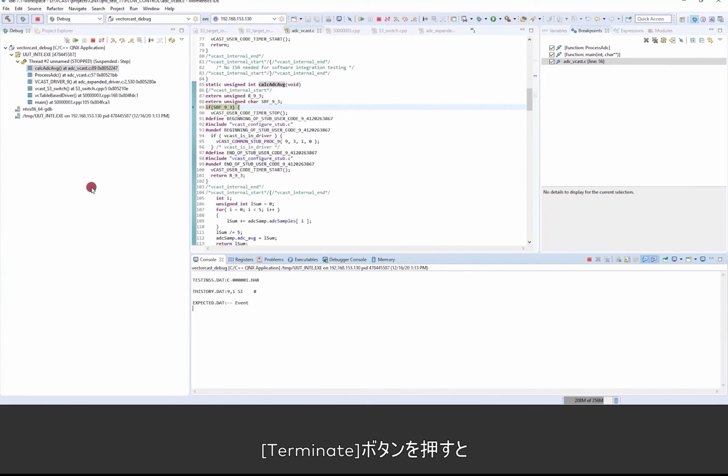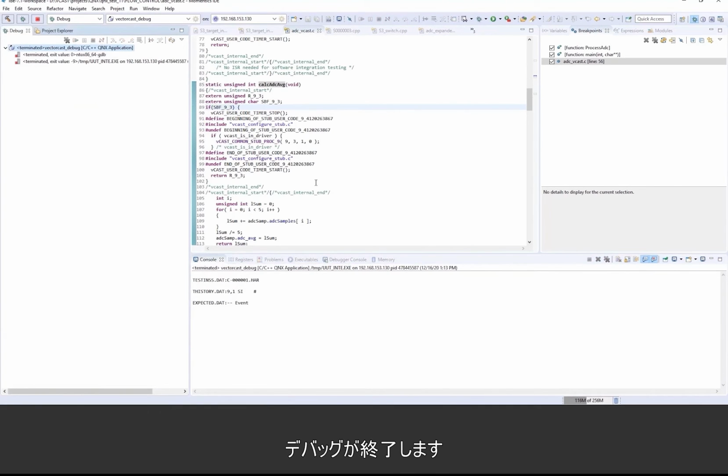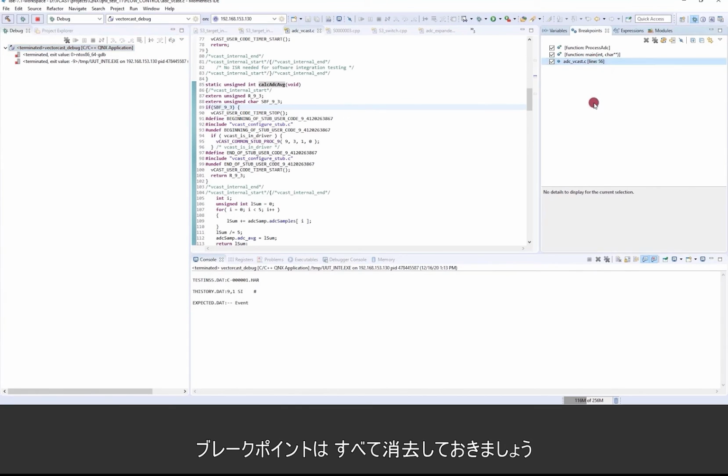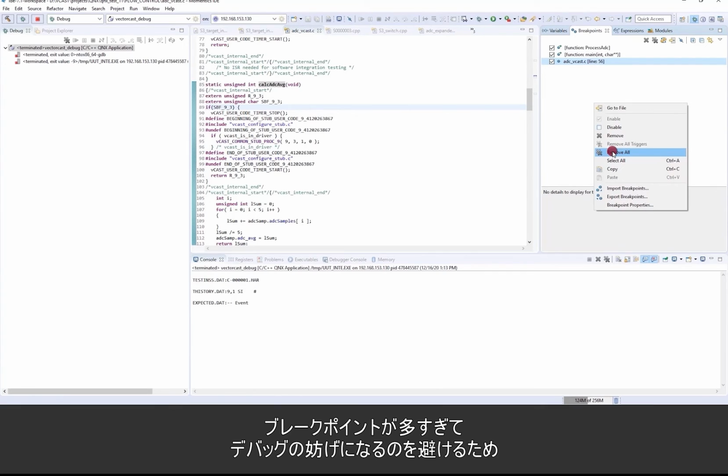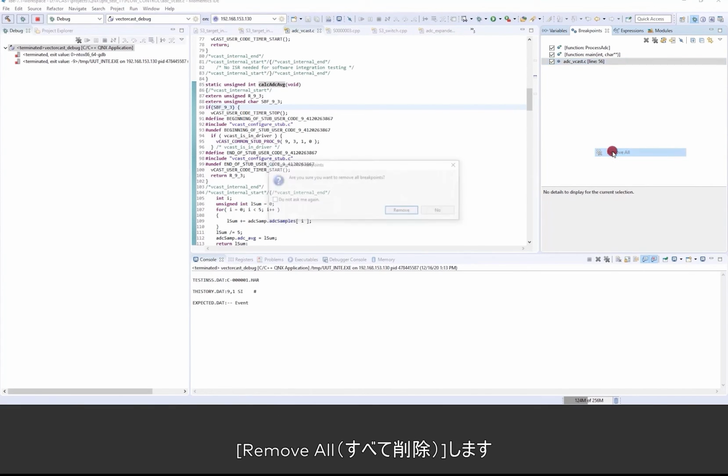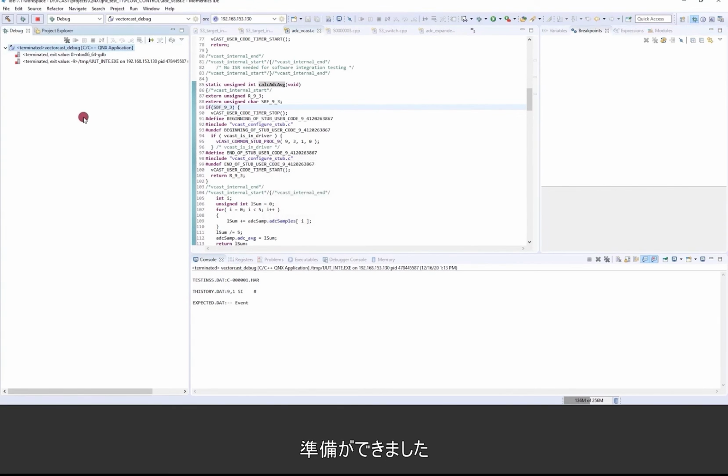So now if we're done with our debugging, we can hit this red terminate button, and we're done debugging. And over here, we want to probably clear out all of our breakpoints, because the next time that we execute from VectorCast, we're going to set those breakpoints up again, so we don't want to have too many breakpoints and too much stuff clogging up our debug. So let's remove all here, clear that out, and now we're good to go.